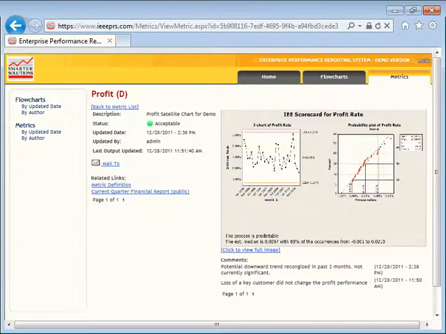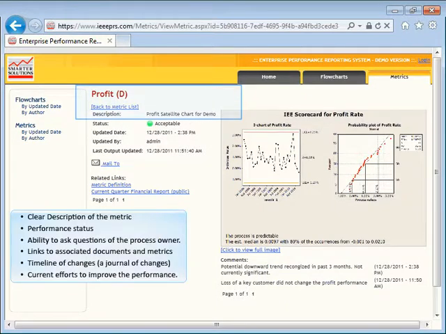Here we have an example of a metric output in the EPRS system. You can see at the top a clear description of the metric, both title and a description. Below that comes the performance status. This is where we use the red, yellow, green coding to show the behavior that we expect for the metric. Below that comes a mail to button. This is where any viewer can send an email directly to the owner of the metric or the person that controls it for questions, concerns, or other issues.